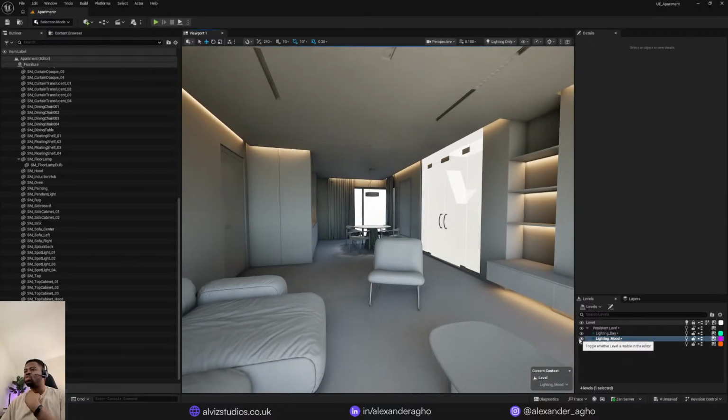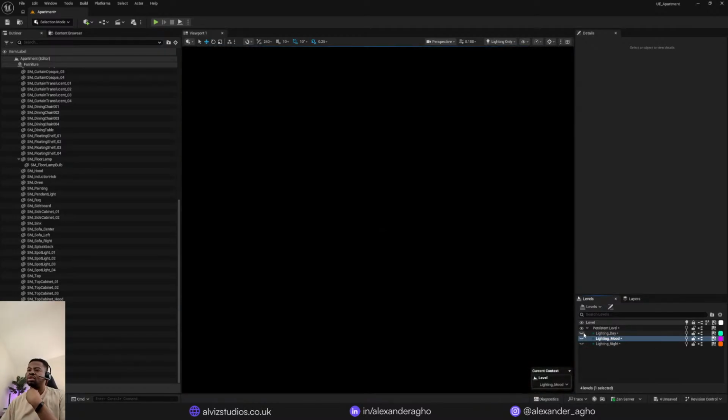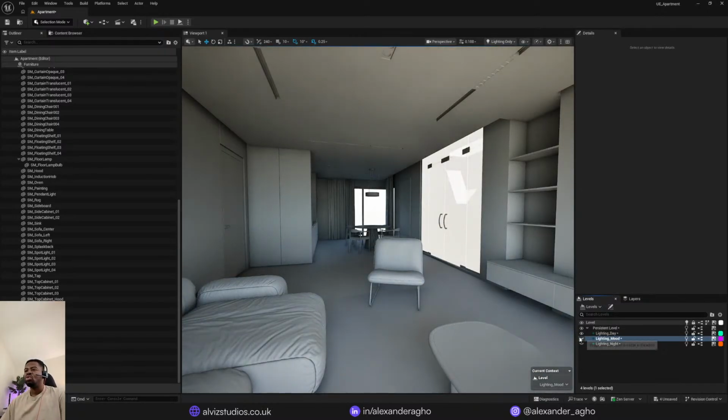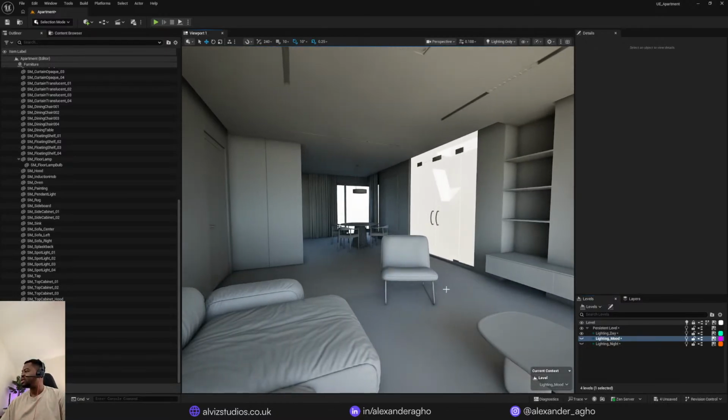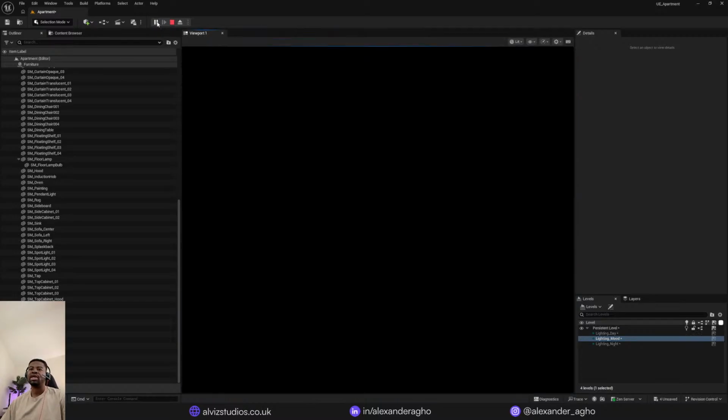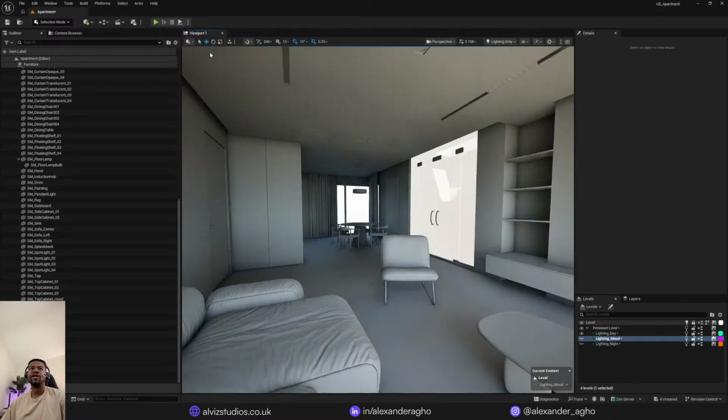So yes, as I was saying, with the levels, eventually when we want to run the game, we do that by clicking this play icon. Now when I hit play, everything is black. You won't see anything, even though we have our lighting scenario set up. So let me explain why.